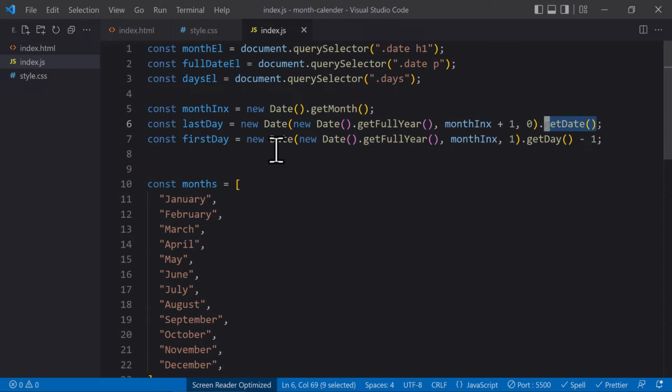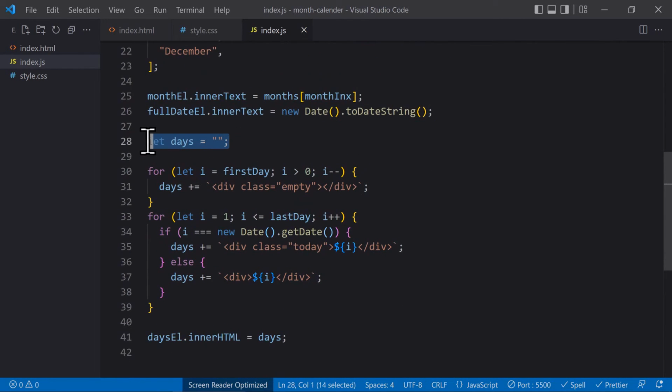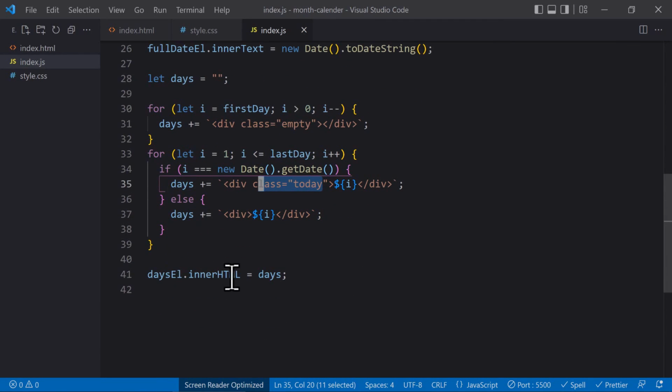The first day we got similarly, but we got the current month and the first day, and we got which day of the week that is. But because JavaScript starts from Sunday, we decrease this by 1 to make it compatible with our calendar, which starts from Monday. And finally, we created a variable called days, and we filled the days firstly with empty divs with the class of empty, then with no class, and for the current day, we fill it with the div with the class of today. And finally, we put it inside that div with the class of days using innerHTML.